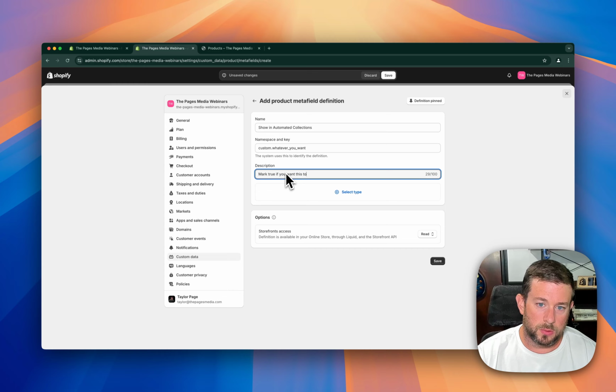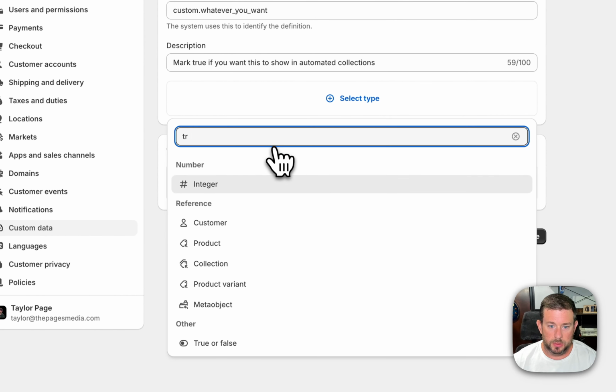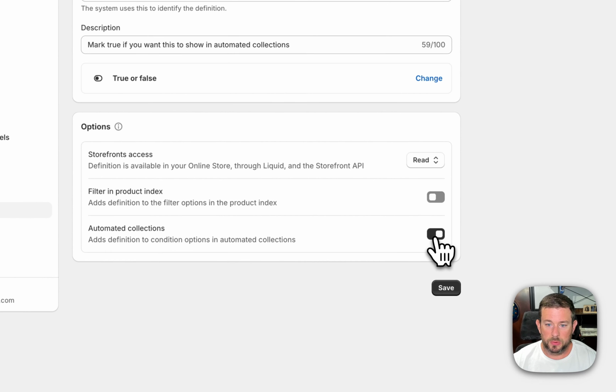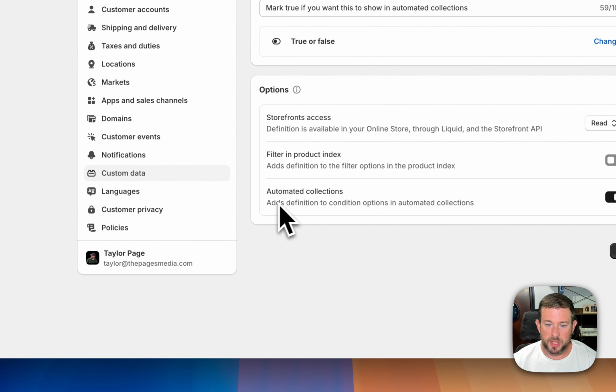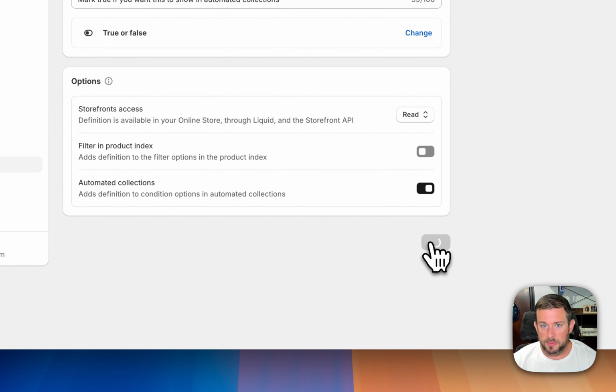You want this to show in automated collections. Okay. And so we're going to do true false here. Okay. And we do need to be able to use for automated collections adds a definition, a condition, and options in automated collections. This is really important with how we're going to use this here. Go ahead and hit save.